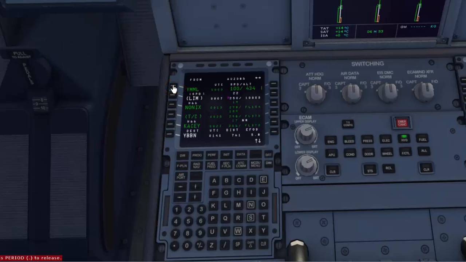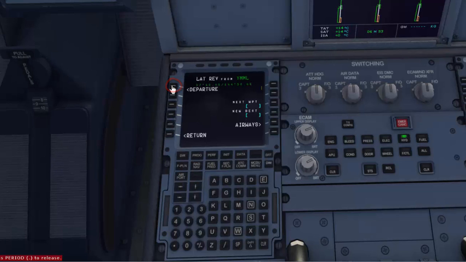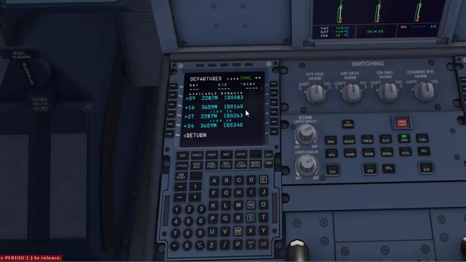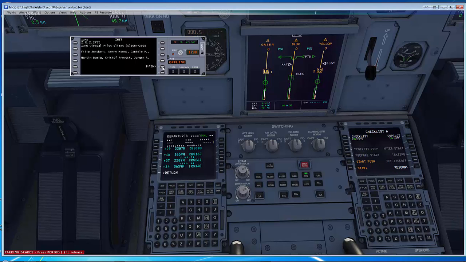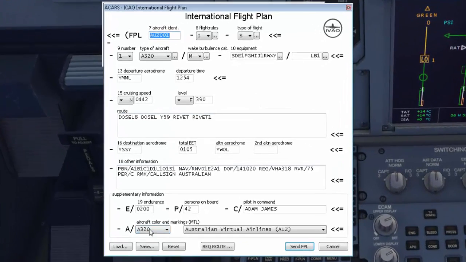Left click again, departure, and we'll choose the runway. To find out what runway we're going to use, we'll connect to IVAO and get the weather. Before we connect, we'll load the flight plan. Okay, so looks legit. Flight level 370, Brisbane.